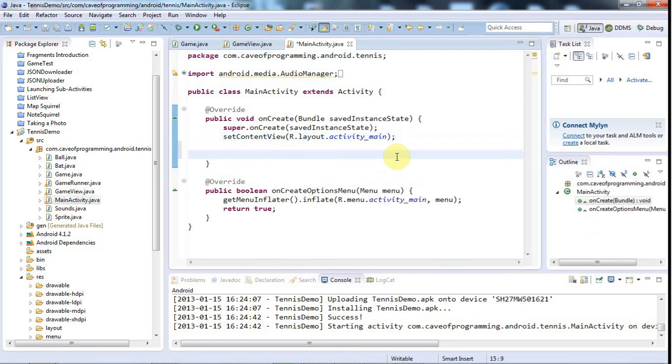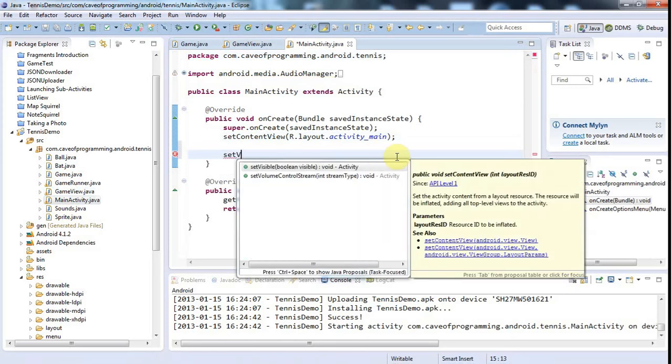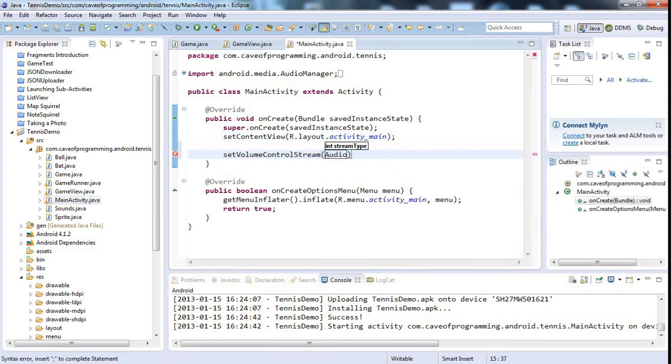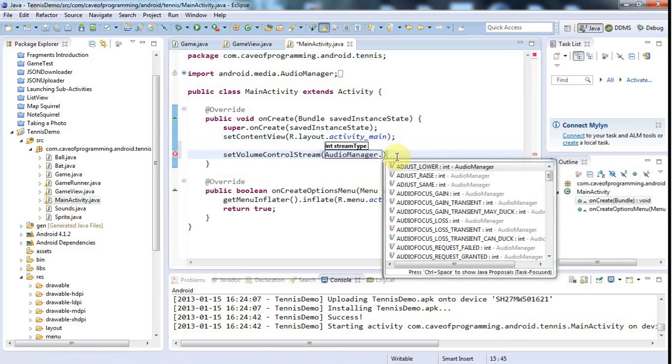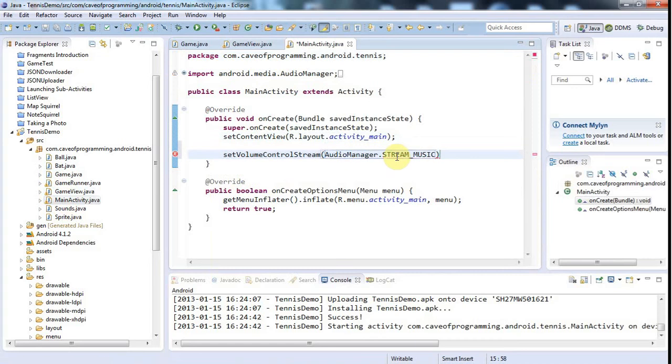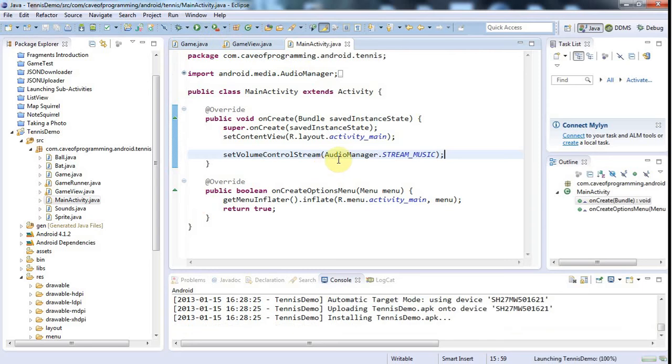And I'm going to say here setVolumeControlStream, and pass in that same flag, AudioManager.STREAM_MUSIC, which is down here. And now I'm going to run the game, and what we should see is that the volume control controls the kind of media volume, which will control the sounds in my game.